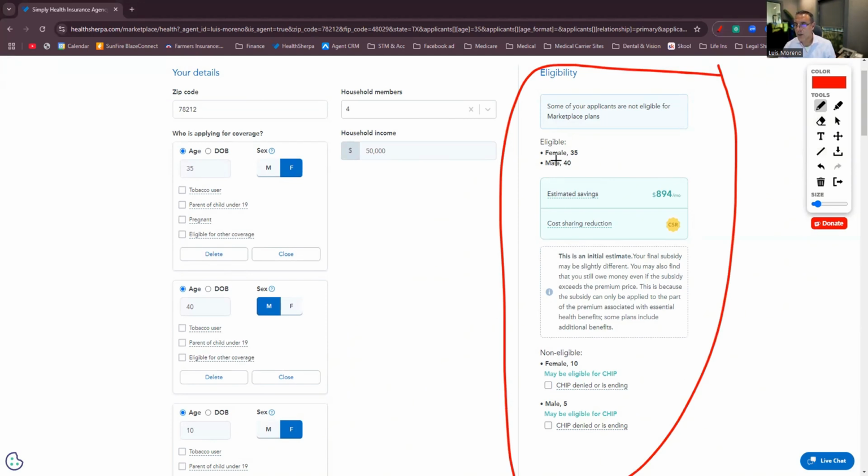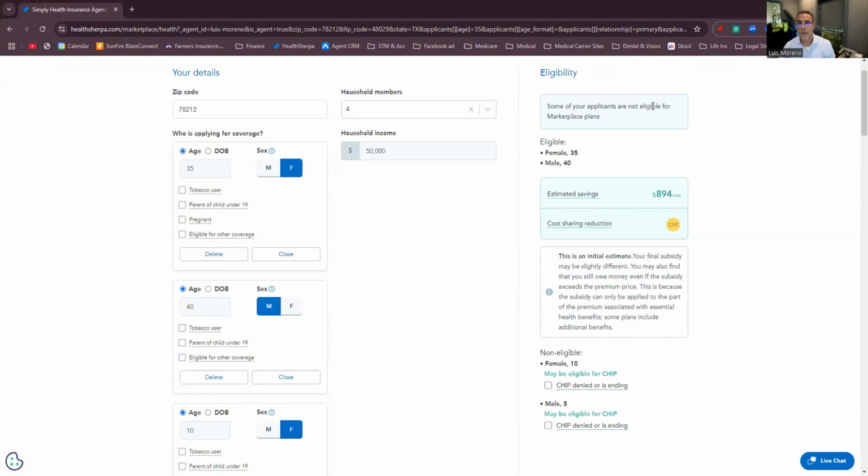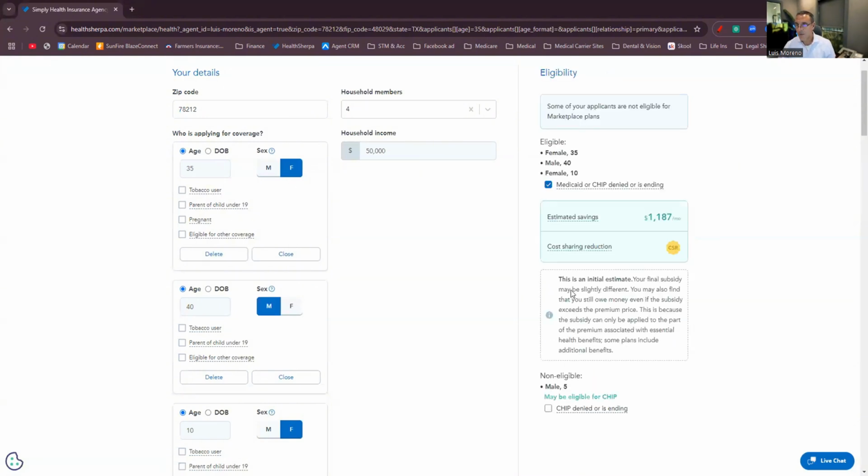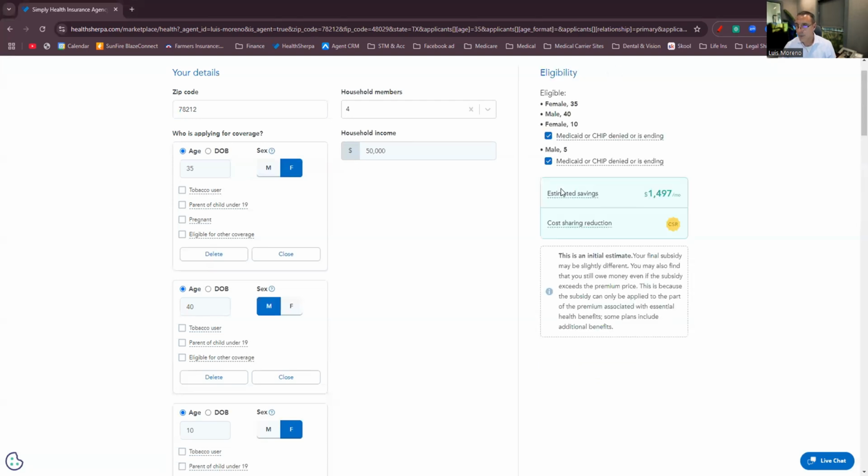It's only insuring mom and dad. The kids, the software is thinking that they are eligible for CHIP. If they tell you that they're not eligible for CHIP, then what you're going to do is check them here, and now they're being insured. But look what happened to the savings: it got increased because now you're insuring 4 people.